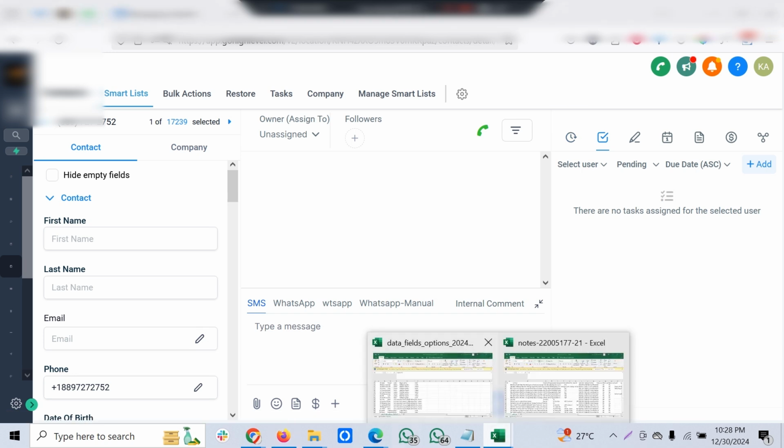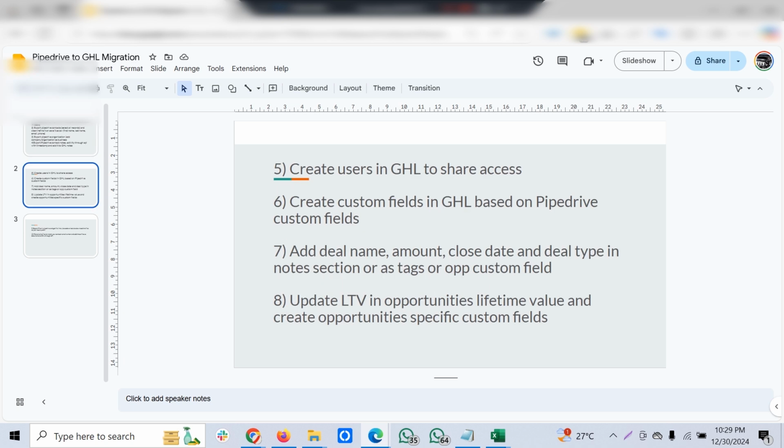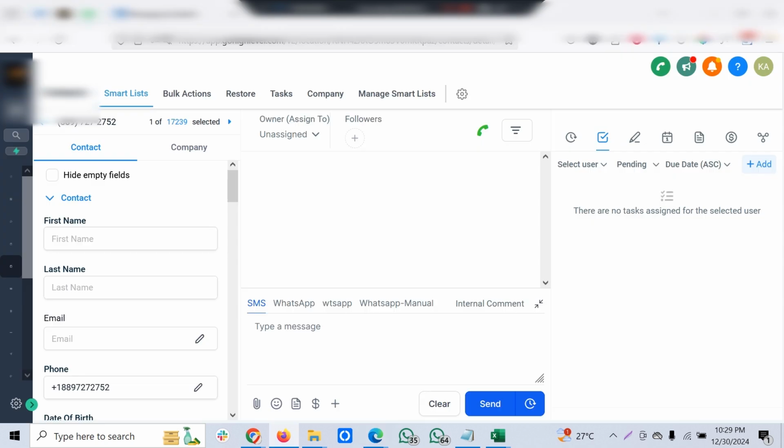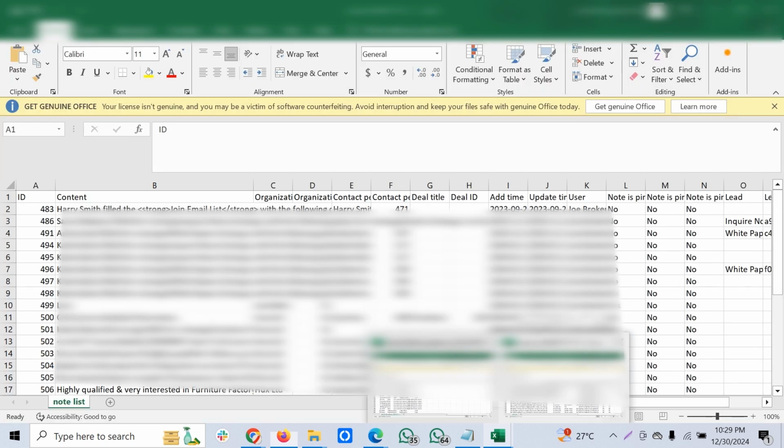And activities would be a little trivial, because with activities, conversations are possible. We can show the voicemail and the SMS conversation inside the GHL, but it can't be done retrospectively. If you want to show the past date, then that would be very trivial. And for creating users, similar to Pipedrive users, we can create users according to their permission requirement in My Staff, and then give role-based access to each of the users.